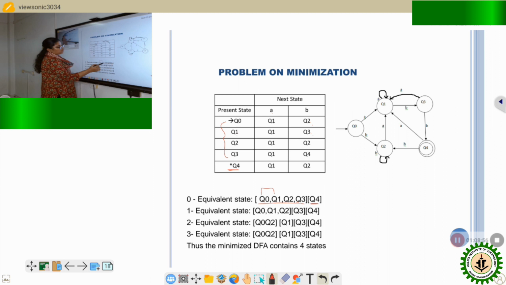Next, take Q2 into consideration and see if this state is eligible to stay with Q0 or Q1. You can take any of the states randomly. Let us just take Q1 and make a comparison between Q2 and Q1. If you check, both of these are remaining in the same set. So Q2 can reside in the same set, no problem.